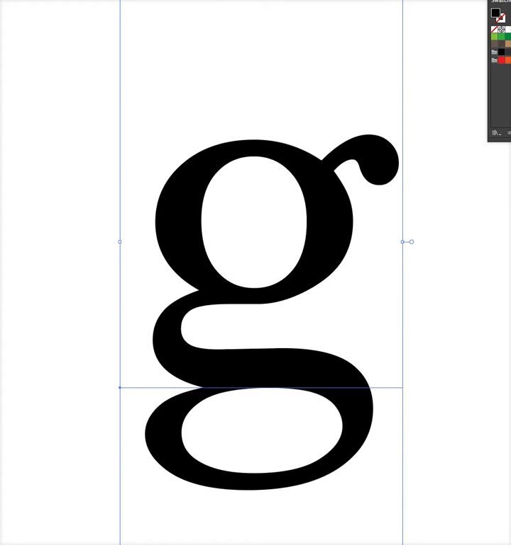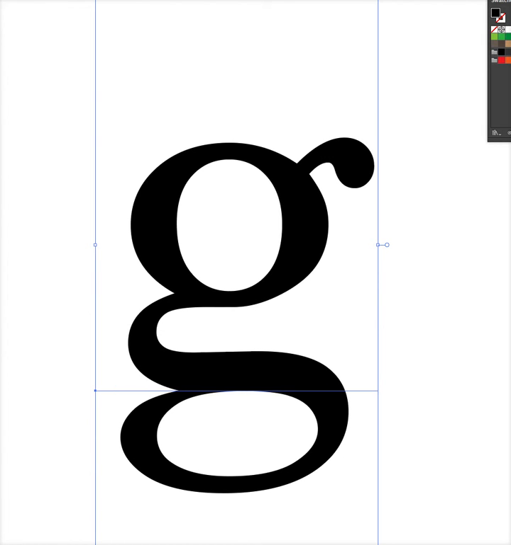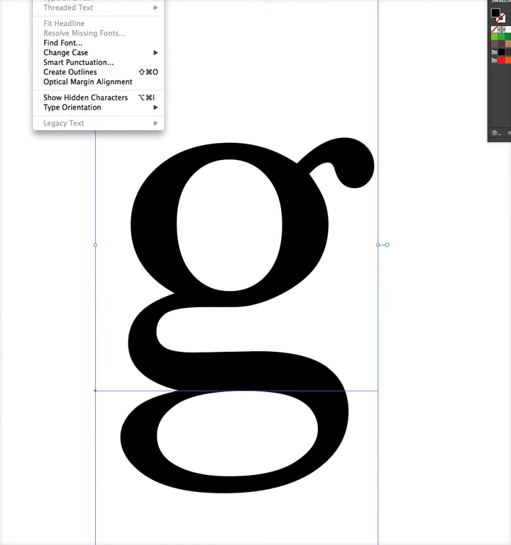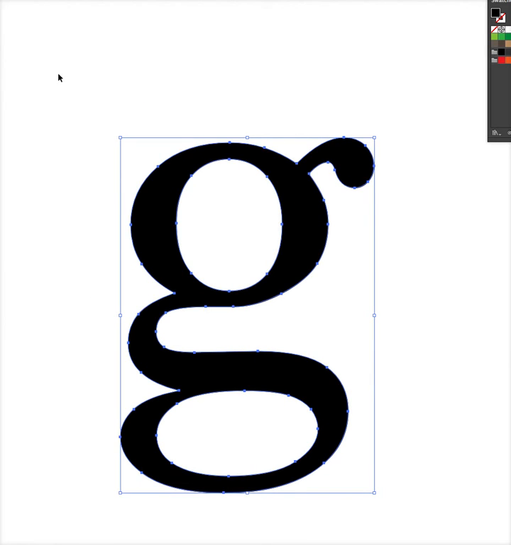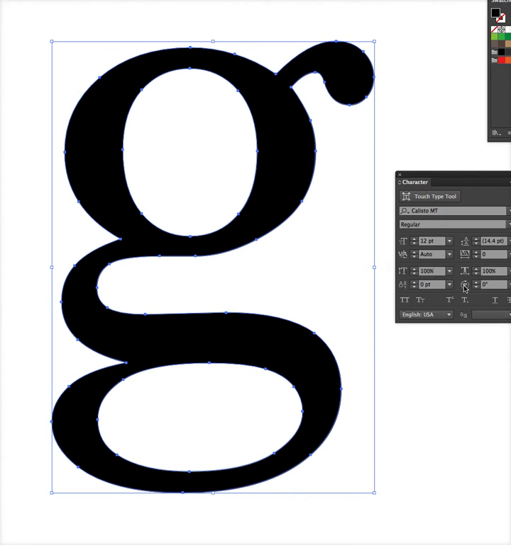and go under the type menu. And once you get on the type menu, you have the option to go ahead and create an outline. And by doing that, so I did the type menu, create outline, I now took my typeface to be an object. It's no longer editable. It doesn't matter what I select here, the typeface isn't going to change.